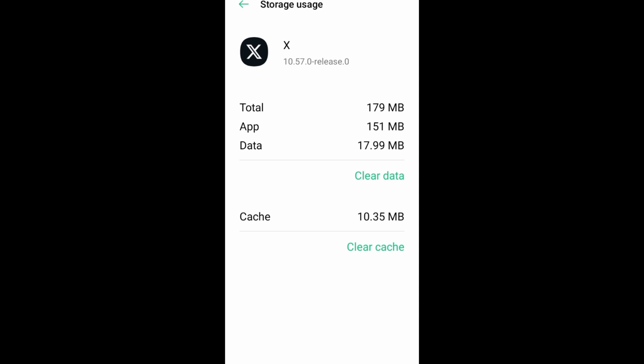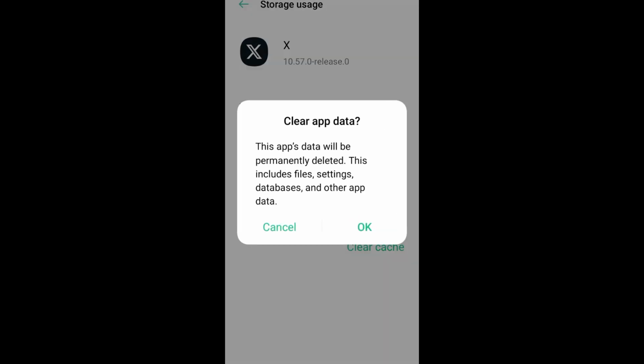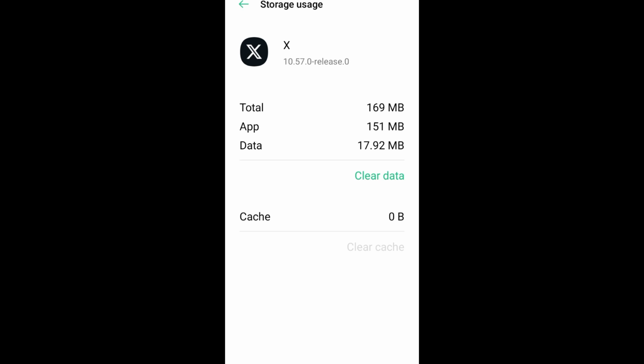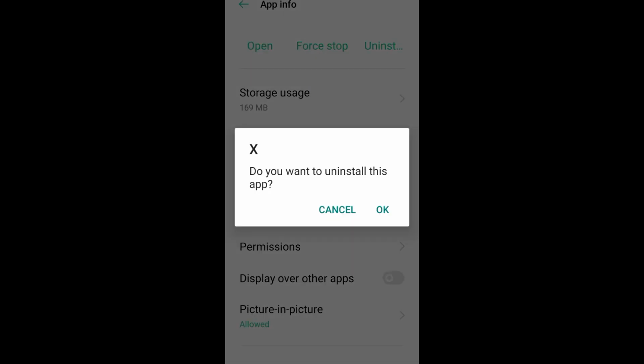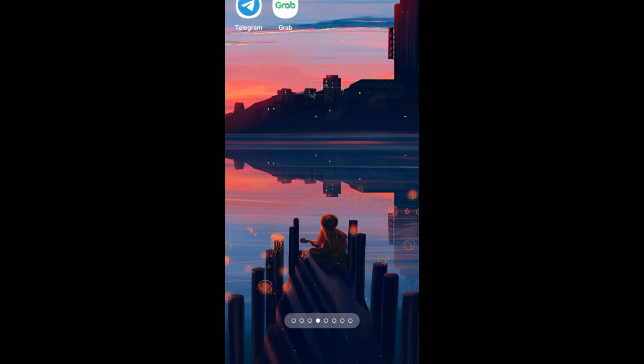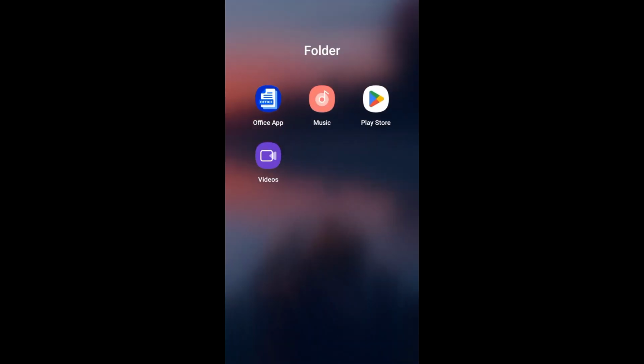If not, then the very last thing to do here is to uninstall your Twitter application. Go back, tap uninstall, tap OK here, and then go back to your Google Play Store or your App Store, search for Twitter, and reinstall Twitter again.